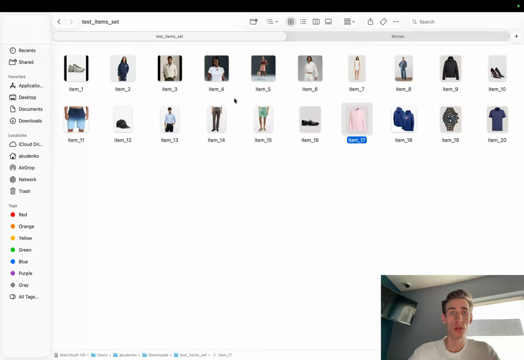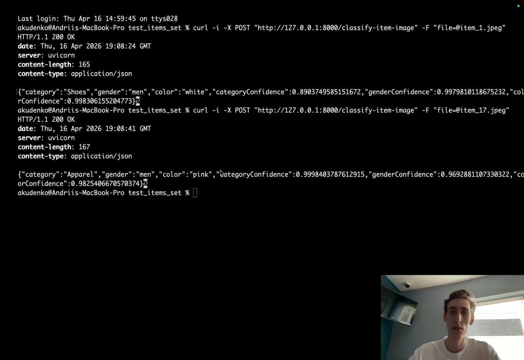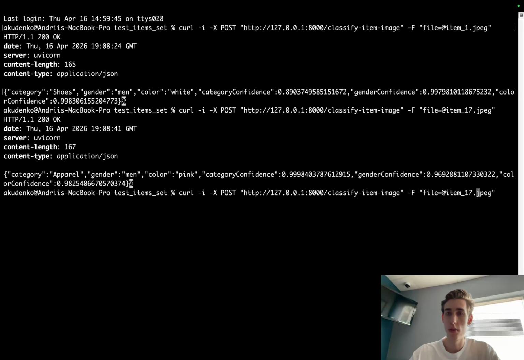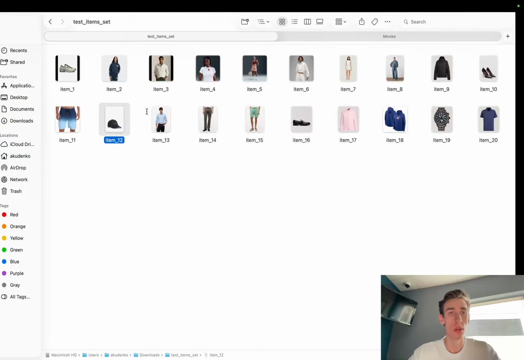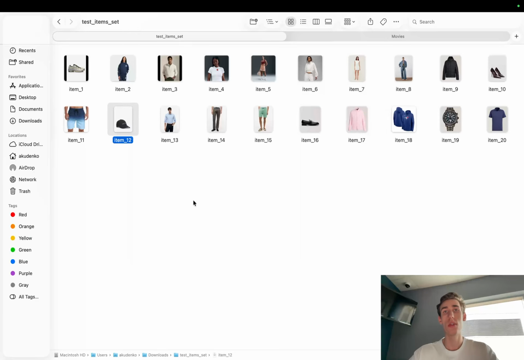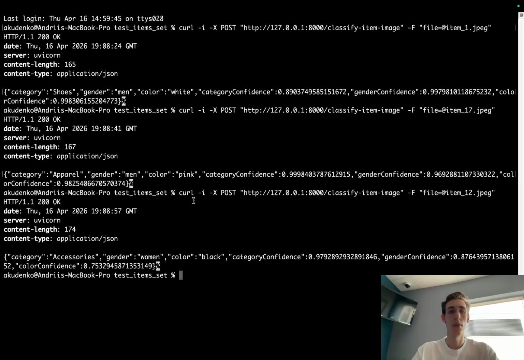And let's try this hat, item 12, the last one. So category accessories, gender women, color black, and that's correct. So that was all for my part.